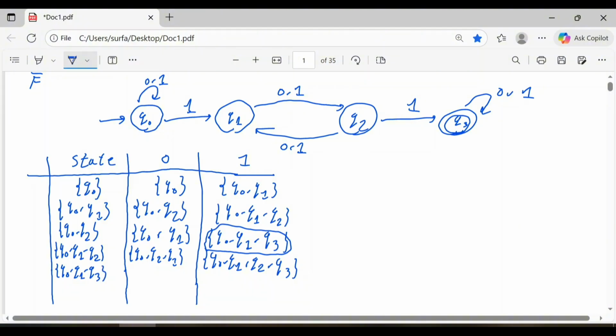Here, if we see 0 in Q0, we can loop over Q0. So here we have Q0. And for Q1, if we see a 0, we can go to our next state, that is Q2. So yes, it will become like this. And finally, for Q3, if we see another 0, we can loop over Q3. So it will become like this. Yes, that is correct.